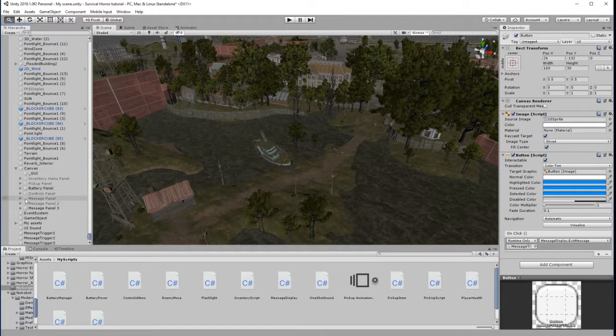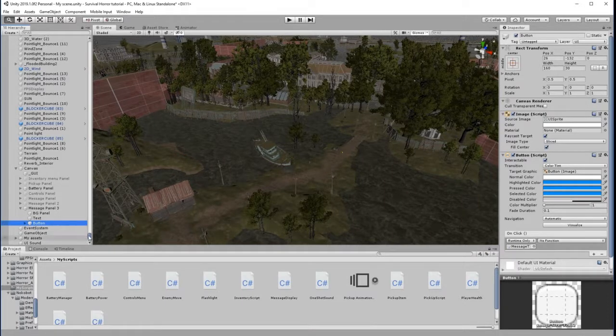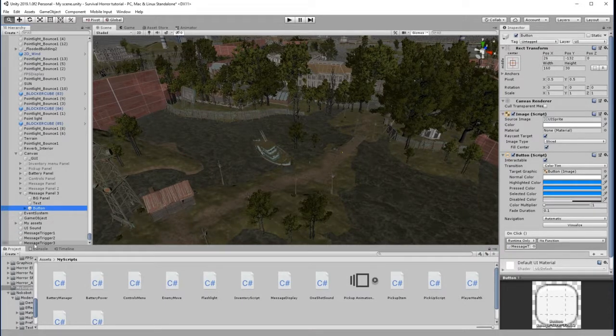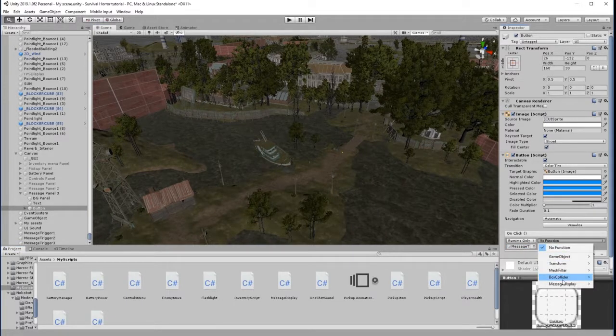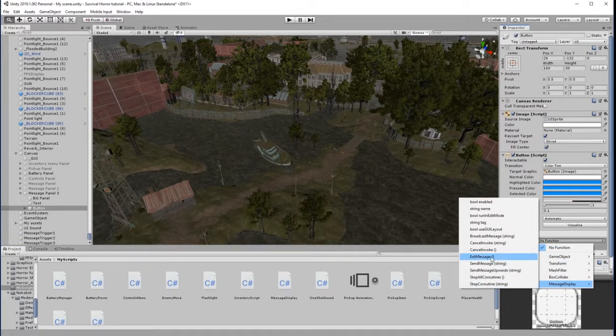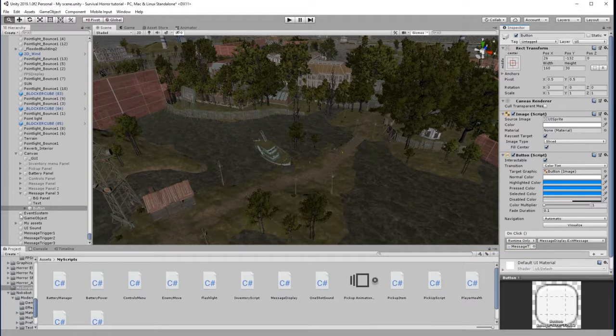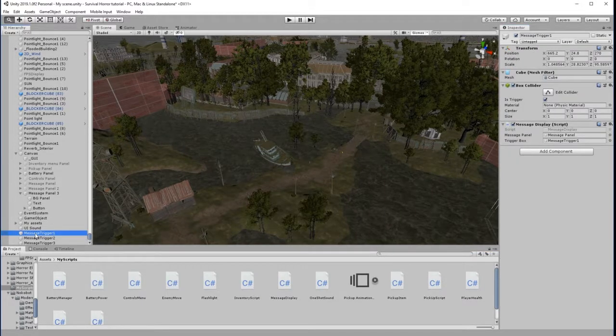Okay, same with message panel 3, just choose the button, drag in message trigger 3 and message display exit message. Okay, and everything should work fine now. Just double check that there is something in each of these panels on the message displays, and message trigger 3, and that each one of those is the correct panel and the correct trigger box.